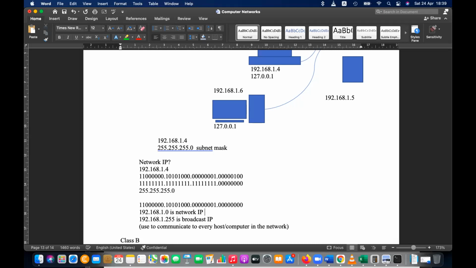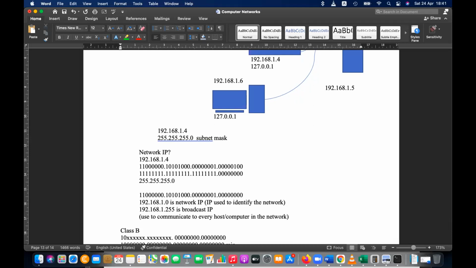The network IP is the IP used to identify the network. If you don't know, please write it down. So there are two IPs. The network IP is to identify the network. The broadcast IP is to send messages to each host. What is the subnet mask? That is the mask which is used to AND with the host IP, the computer IP, to get the network IP. That subnet mask is common to everyone.